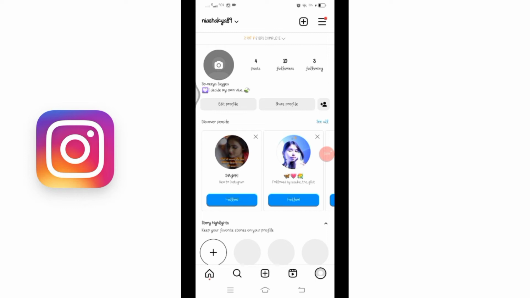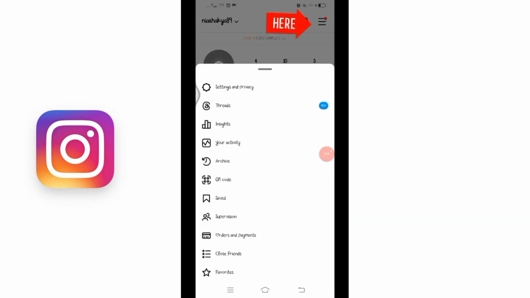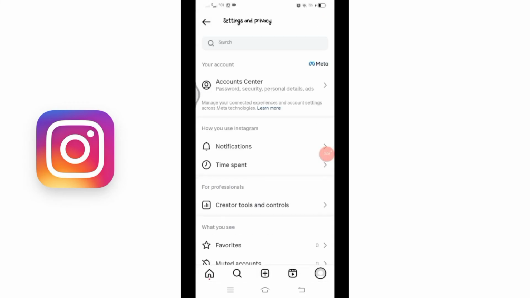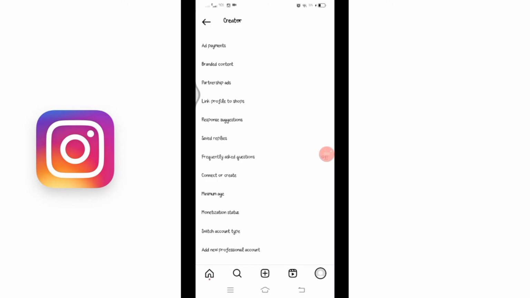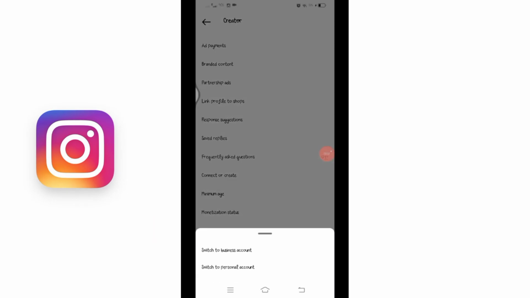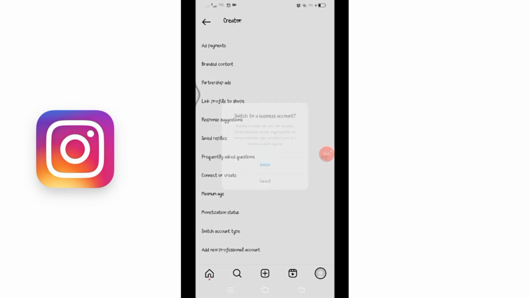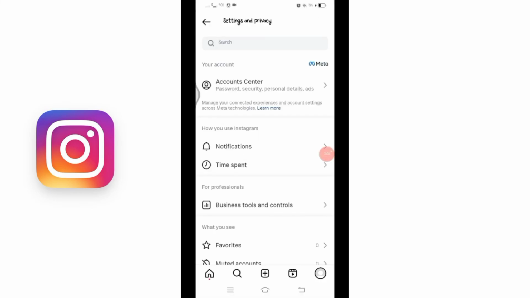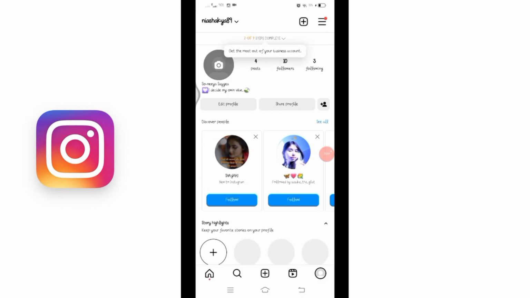Now to switch this creator account into business account, you'll have to click on this three horizontal lines, then click on settings and privacy, then click on creator tools and controls here. Now in this page of monetization status, you will find switch account type. Click on it and here you will find options switch to business account. Click on switch to business account. Click on switch to confirm. And you have successfully changed your account into business account.